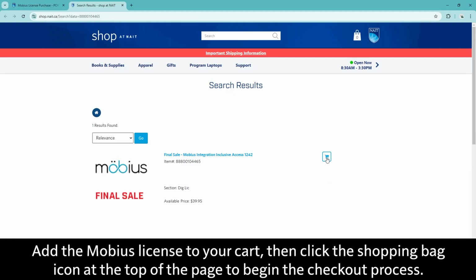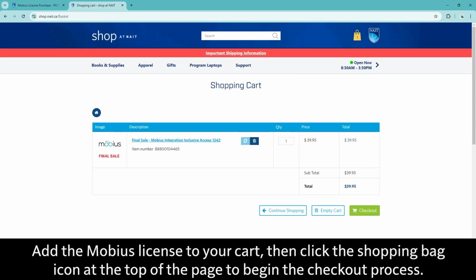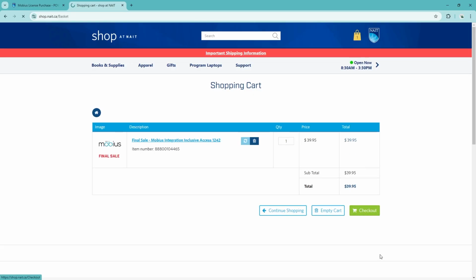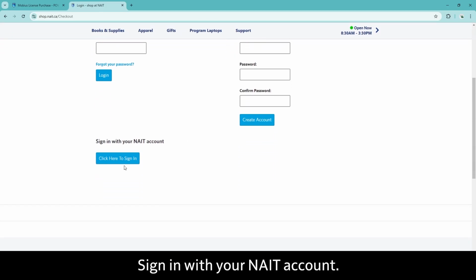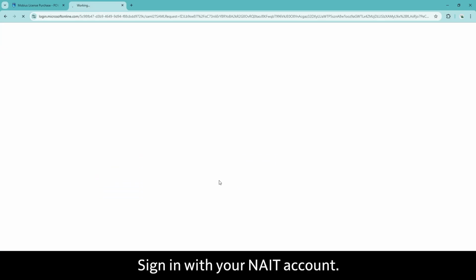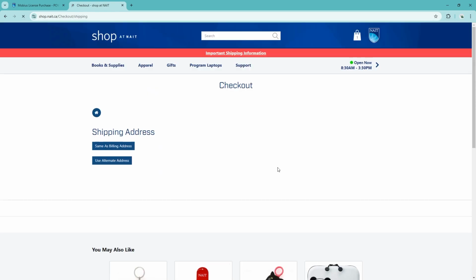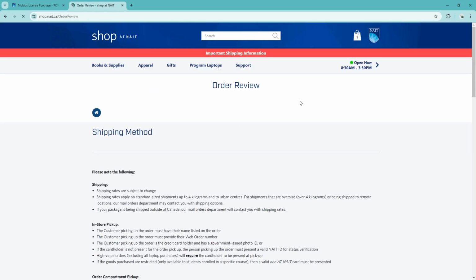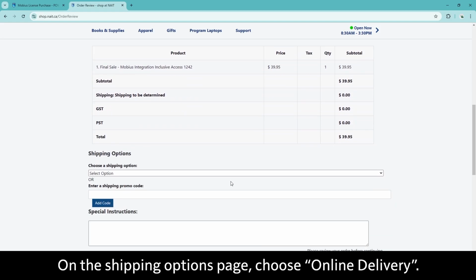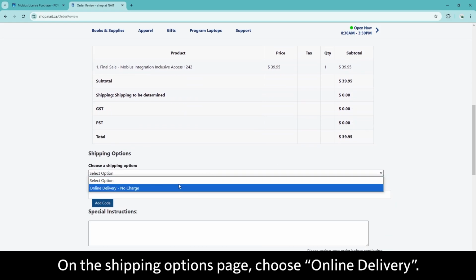Add the MOBIUS license to your cart, then click the shopping bag icon at the top of the page to begin the checkout process. Sign in with your Neat account. Enter your billing information. On the Shipping Options page, choose Online Delivery.